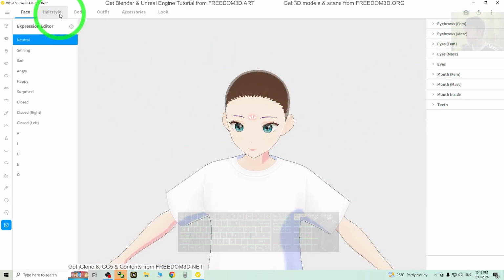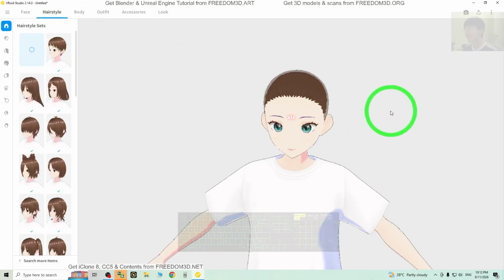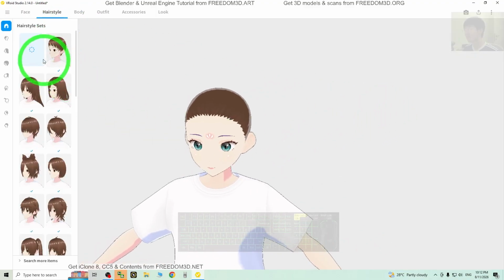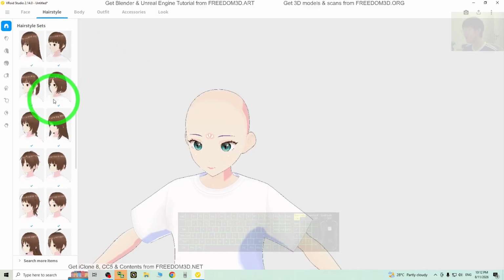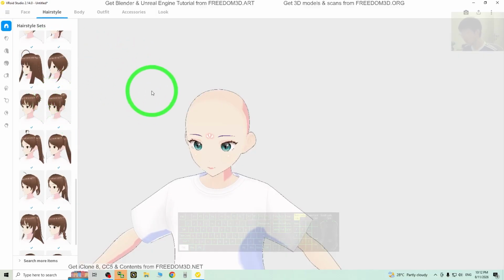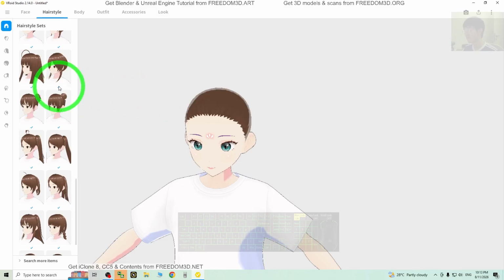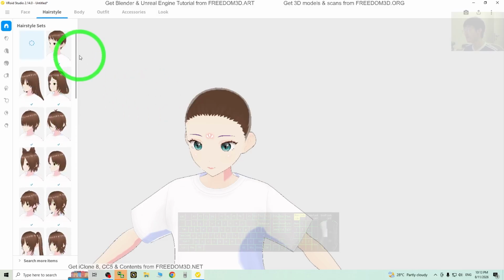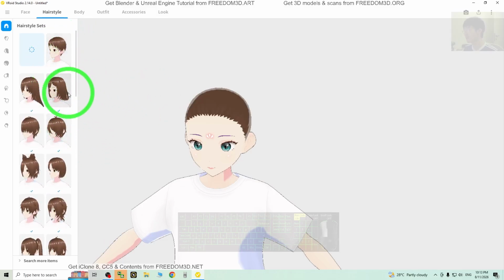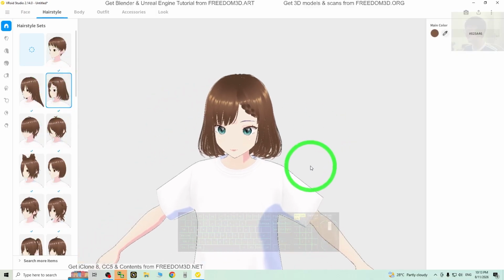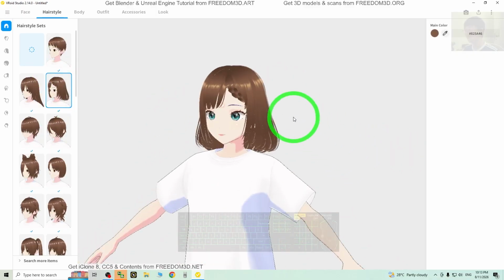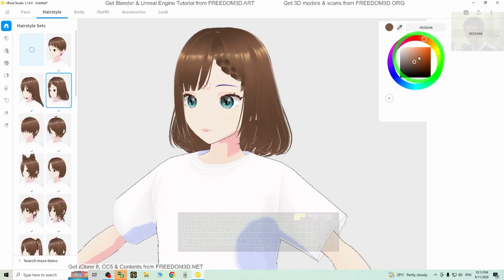Next is the hairstyle. The hairstyle, of course, now no hair, but you can just create a hair. Here I'm going to undo it. Just Ctrl Z to undo it. And I'm going to just click one of the hairstyle. Now, you can change the hair color if you want. It can be any color. Green color.